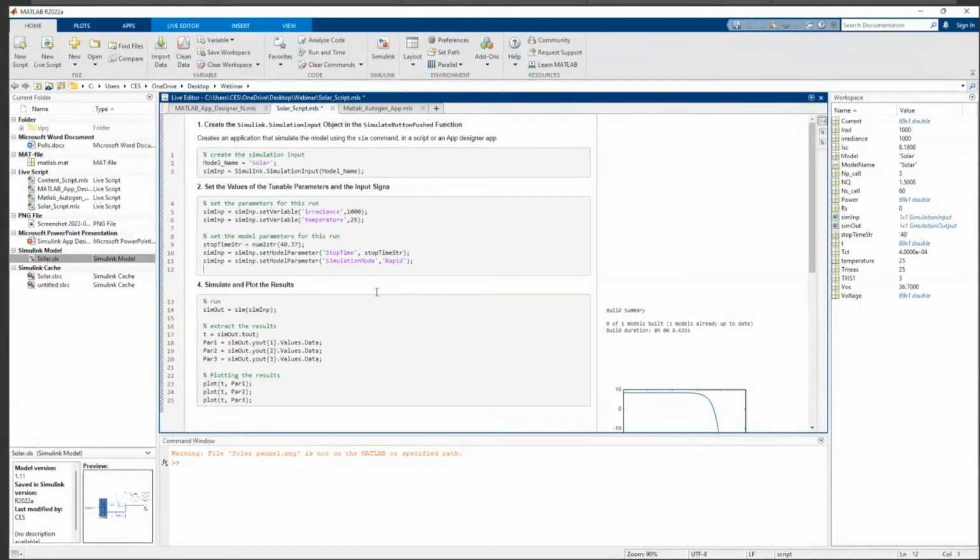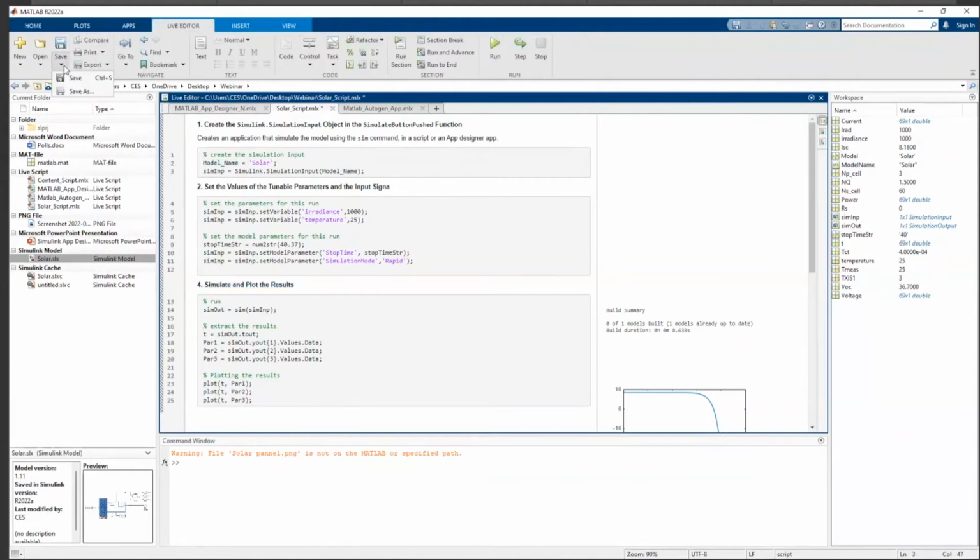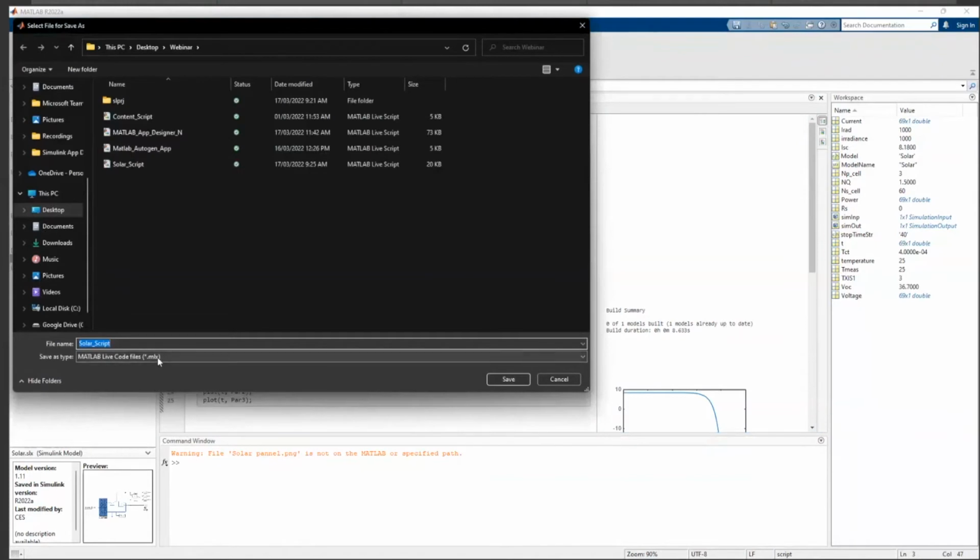This is in a live script. If I copy the live script and paste it in App Designer, it cannot differentiate between the code and the text. So what we do is save this script as, go to Live, okay, and save as a MATLAB script.